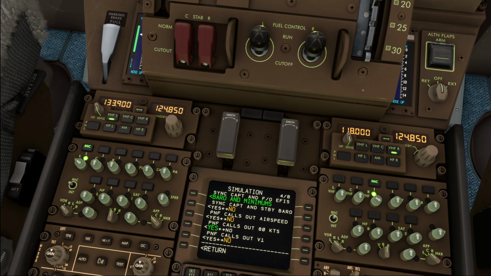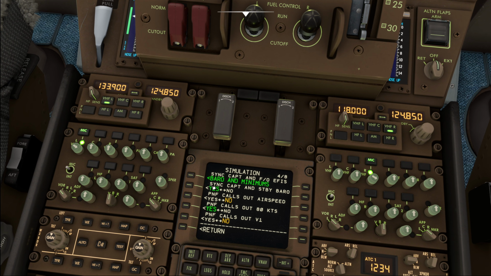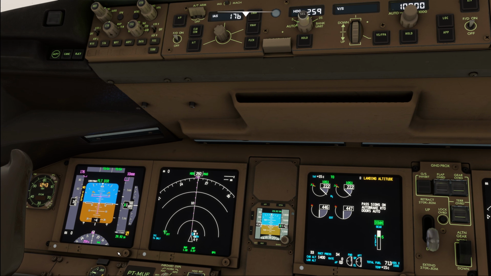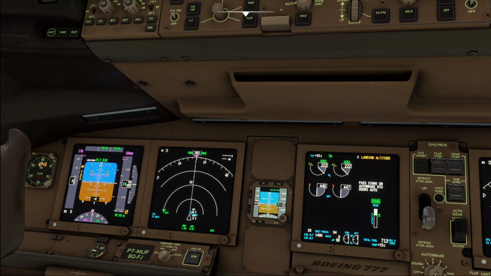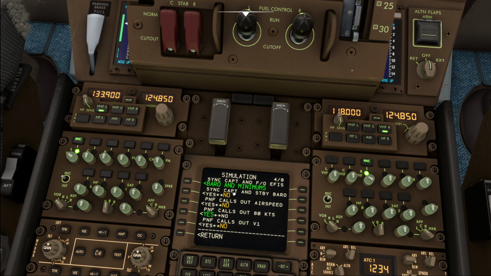And if you are lazy and you have this option synchronized, so set to yes, then your standby altimeter is just going to set together with the primary altimeter. That's not the case in the real world. In the real world you normally need to do that yourself, so that's why I prefer to have this one off. The next options are going to be dedicated to callouts, so we'll go over them quickly.